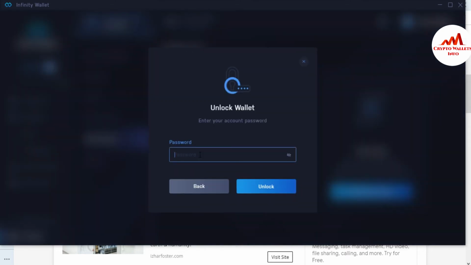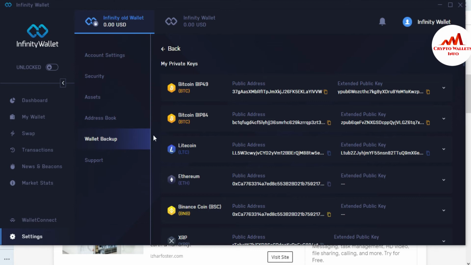Then I again need to enter my password, because if I don't enter my password, I cannot be shown all my private keys. So I'm going to write my password again here. You can see this is the privacy, and this is very good for you if you have applied an unlock password on your wallet. So I'm going to click on unlock. Now viewers, you can see here my private key.